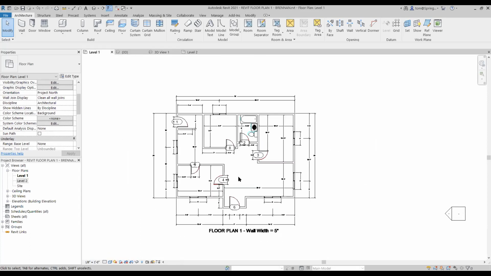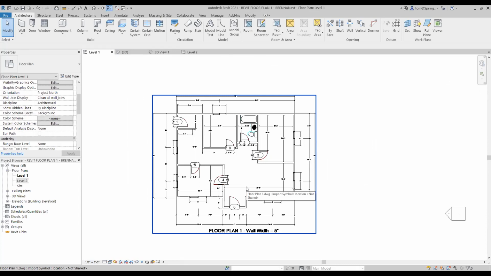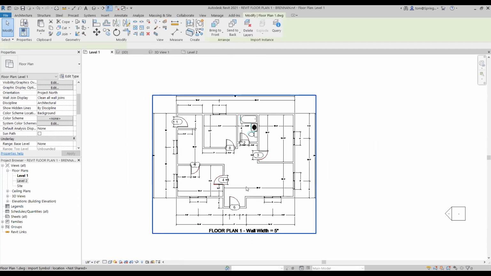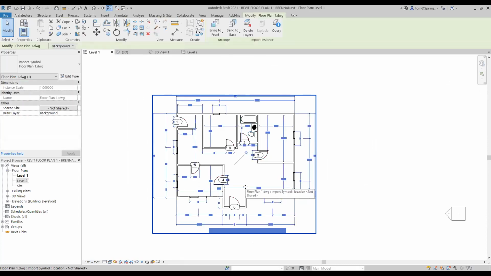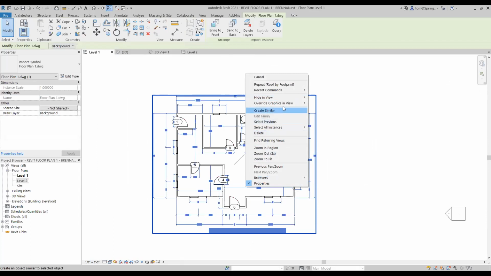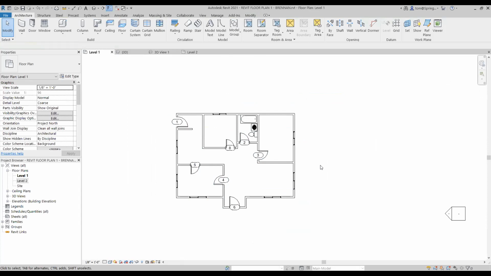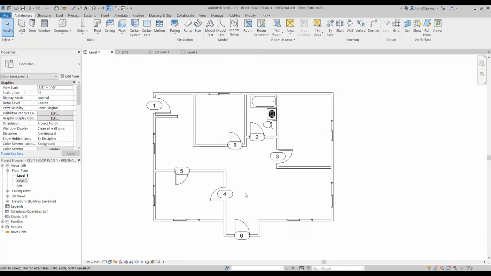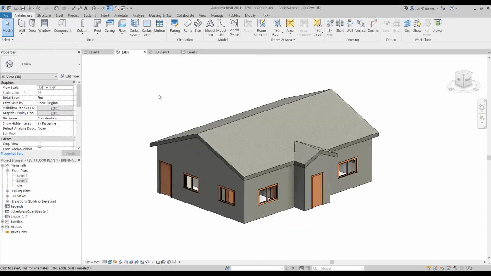And the last thing we have to do is we want to hide this. We don't need this anymore. So we'll go to here, we'll click on it, and we're going to right click and go to hide in view, this element. And then that's gone. And all you have left is this right here. And that's a beautiful looking Revit plan. And everything you have right here is showing you how that actually goes together.